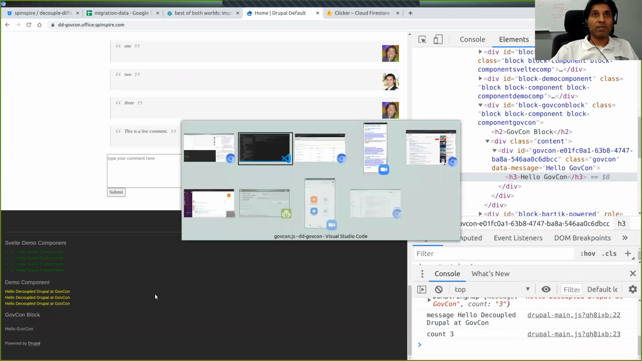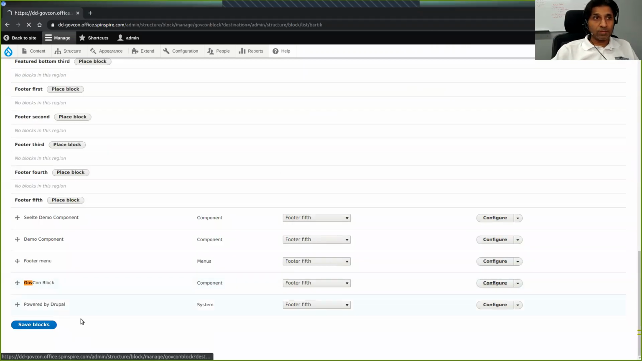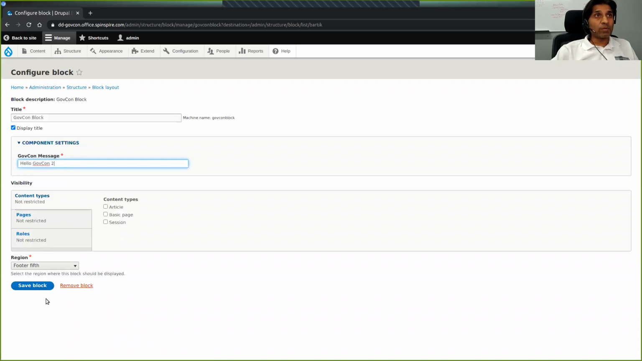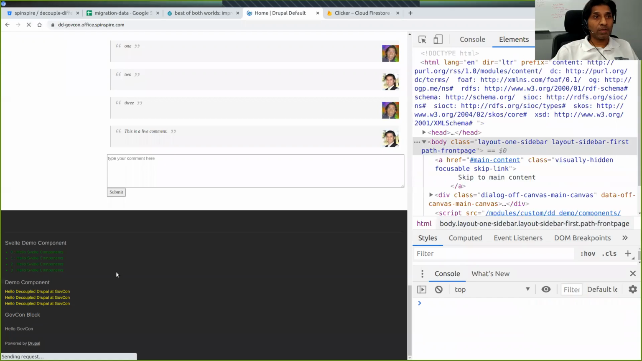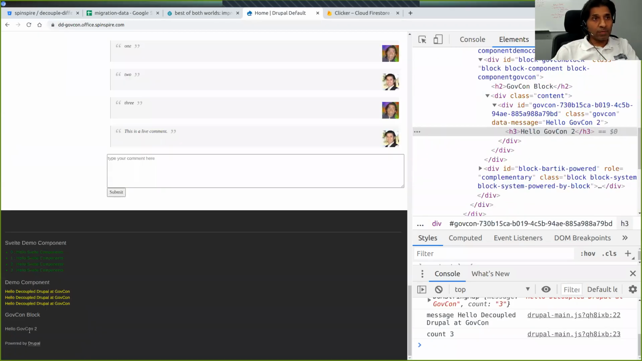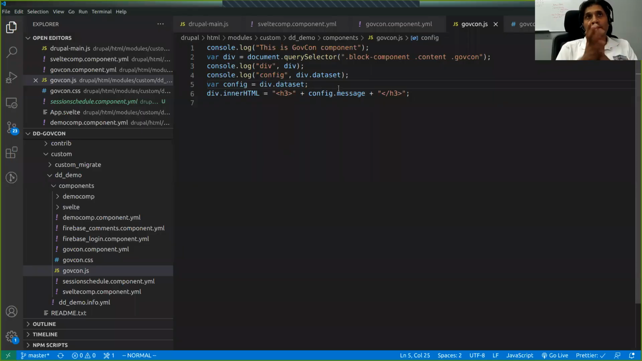So if I were to change this to hello GovCon 2, let's say, save it, come back here, refresh, then the JavaScript is updating the message. This should give you an idea of how to write your own JavaScript apps, configure them as blocks, and place them as blocks. But then within the JavaScript app, how to extract that configuration that Drupal is trying to give you. And once you do that, you're off to the races.